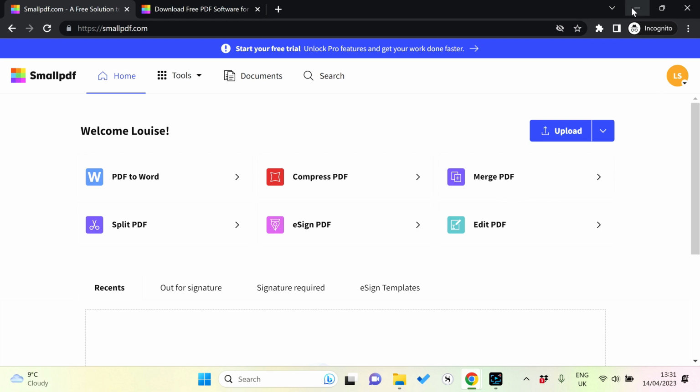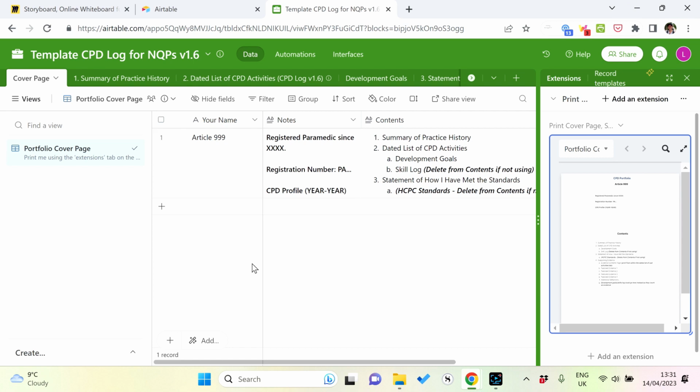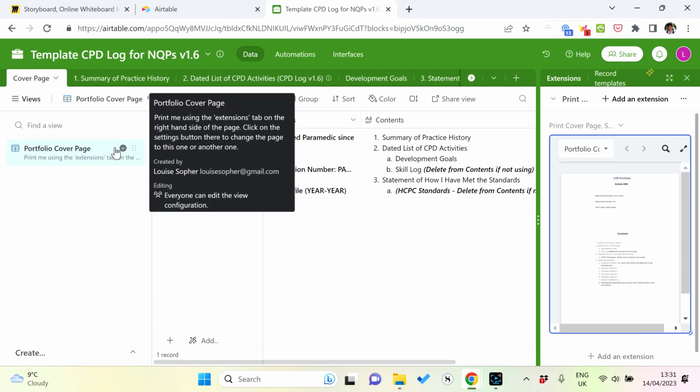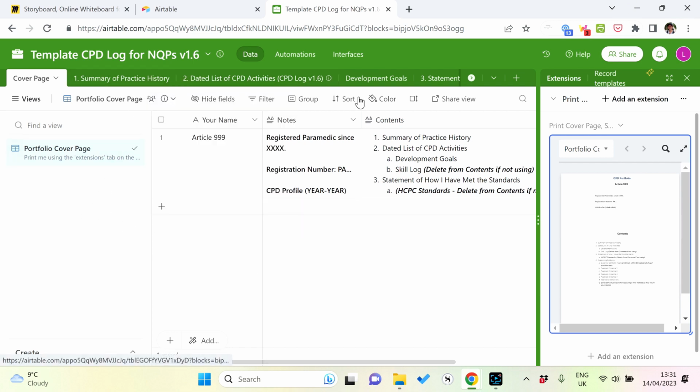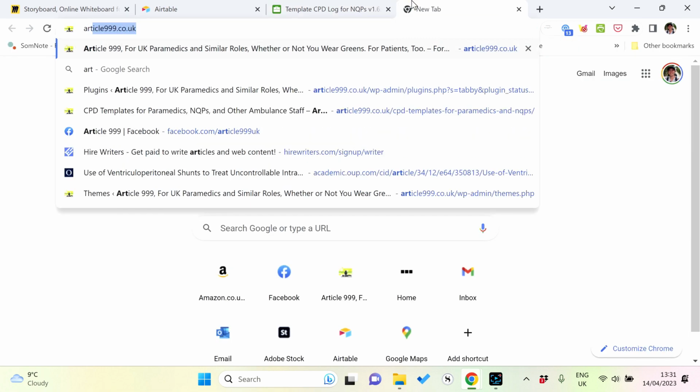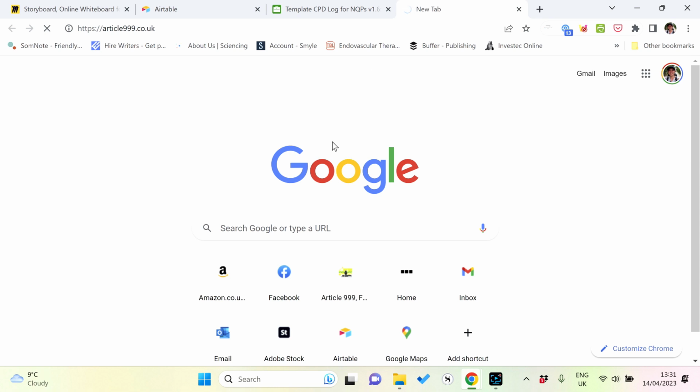That's it. For ease of use, I'm going to create a little list of what needs printing where, and that will be added to the website. I will show you where.